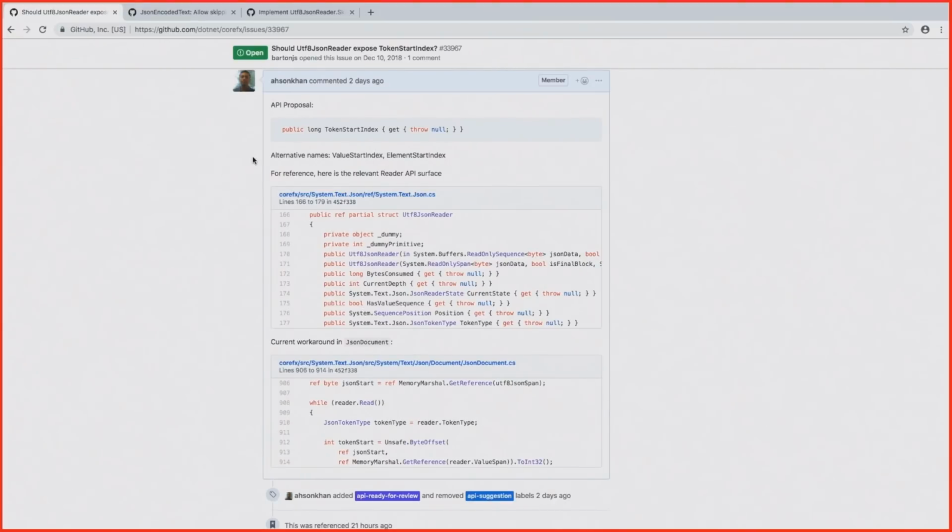For strings and property names, it would be right before the start quote, and for all other tokens, it would be right at where they're supposed to be. For example, for a start array, it would be right before the square bracket. For comments, it would be right before the double slash. And when you say before, you mean that if you did a span of token start index, you will get the open quote, right? Right, exactly.